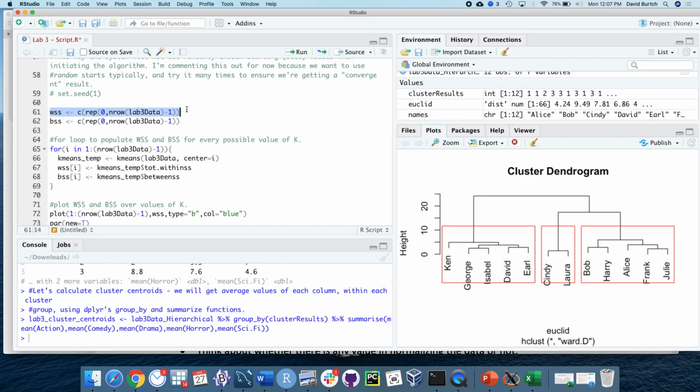So what I'm doing here is I'm first creating a new vector called WSS, right? And it's empty to begin with. So c, remember, this is a comma delimited list. Repeat the value 0 how many times? The number of rows in my data minus 1.